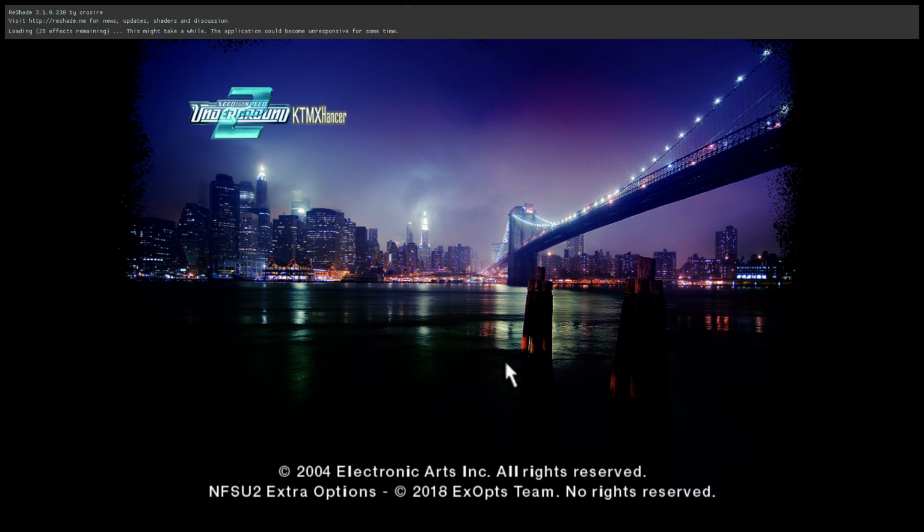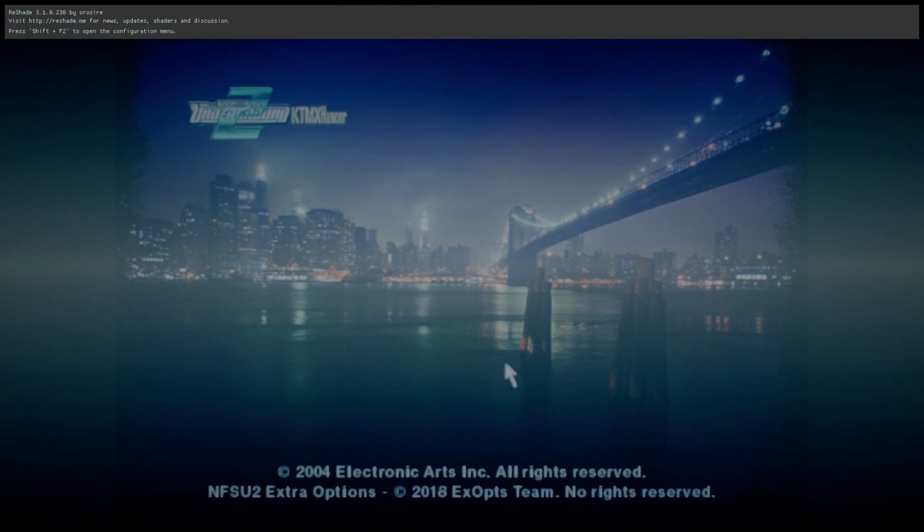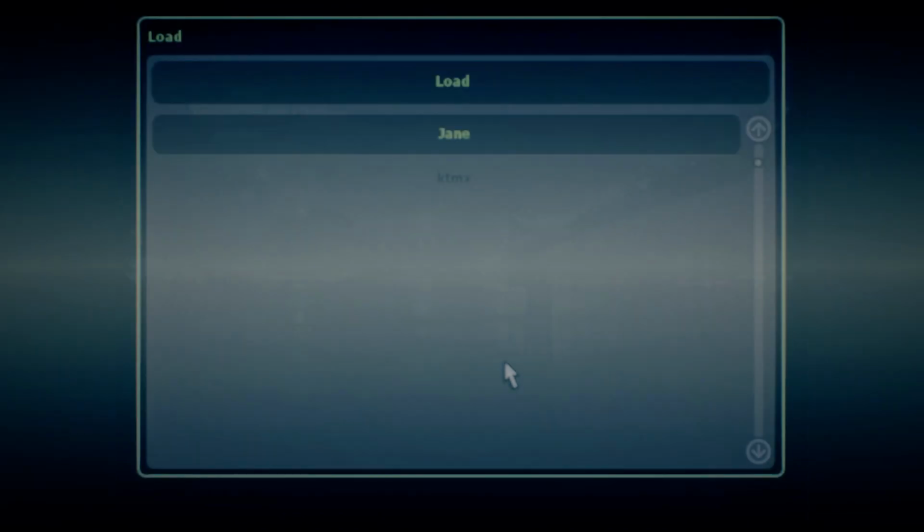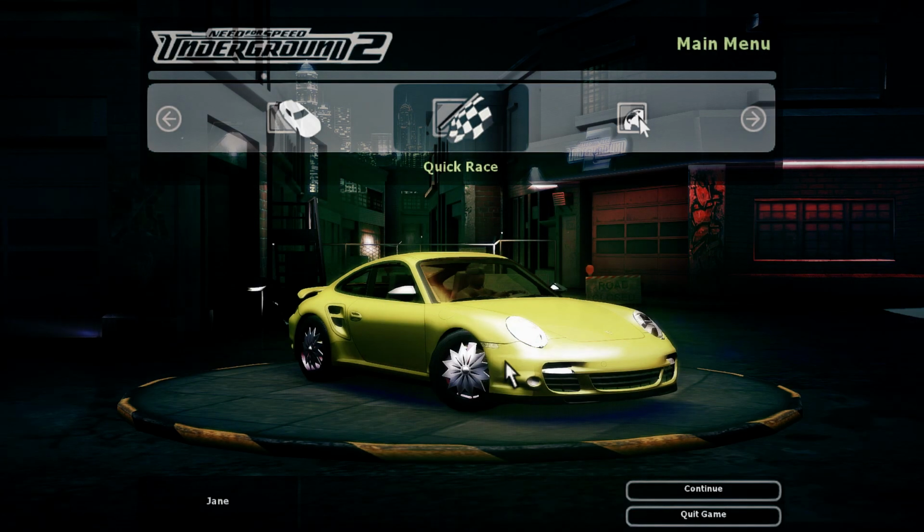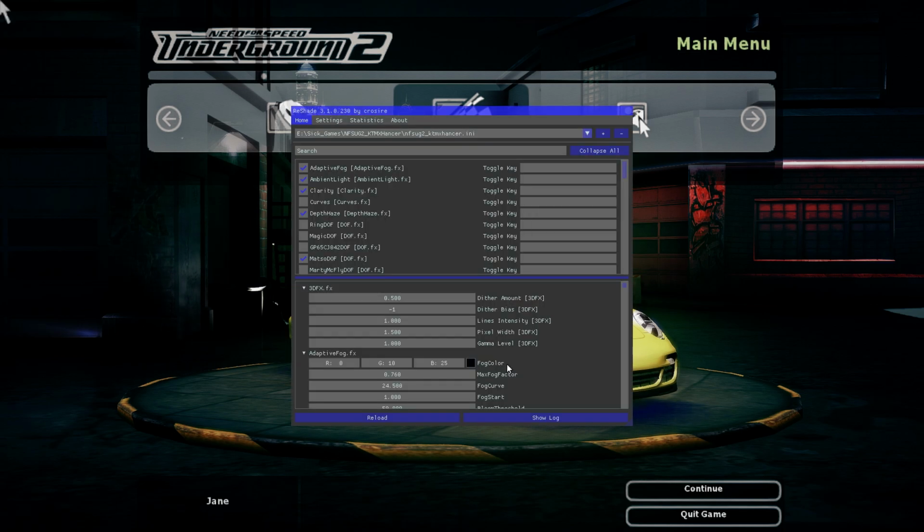So we have a new load screen and other stuff, but to load the graphics mod, it will take a little bit of time, and I guess it's already done. So click on enter, there we go. Now just press Shift F2 and then select your INI. From the INI select menu, just go and select my preset, which is named NFSUG2KTMXHancer.ini, and then you're good to go.